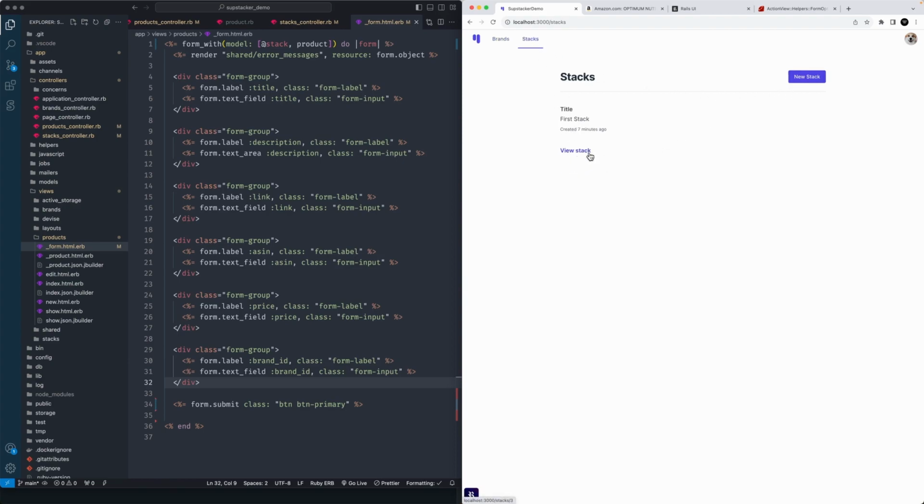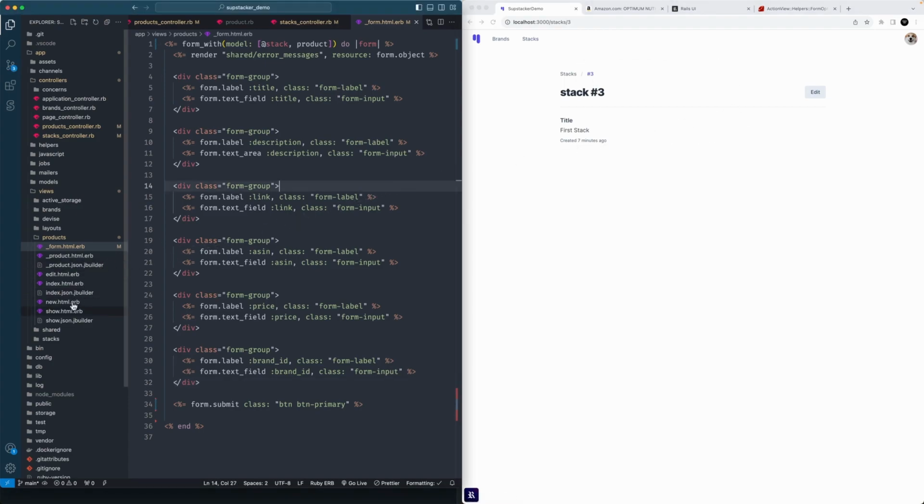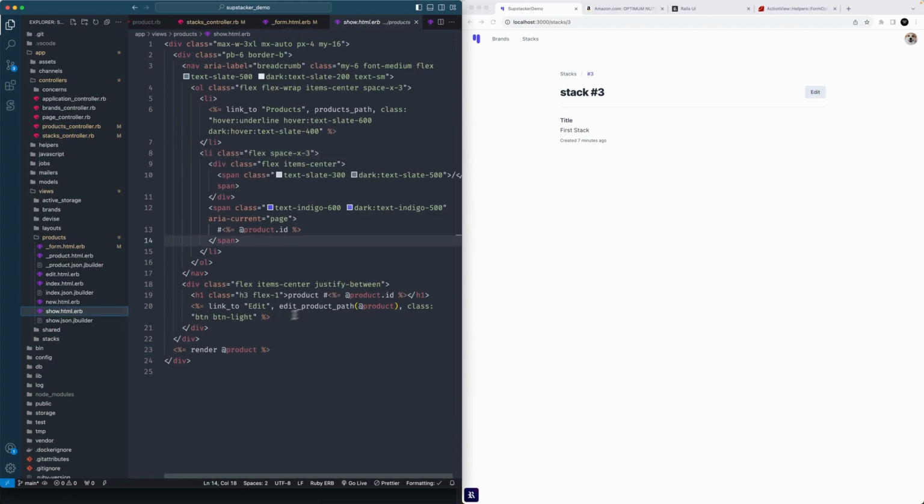So let's go into our stack. And I don't have a button here to create a product yet. So I'm going to add that real quick right there. I'm going to add just a new product. Link to new, or we'll say like add product. And we'll say new stack product path. I think that's right. Pass button primary.